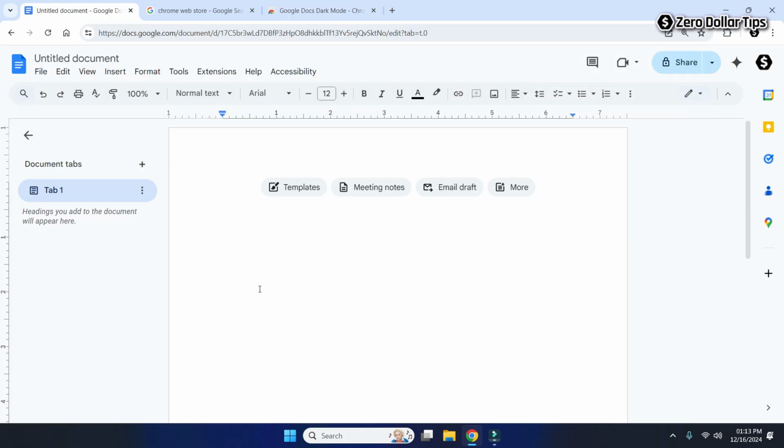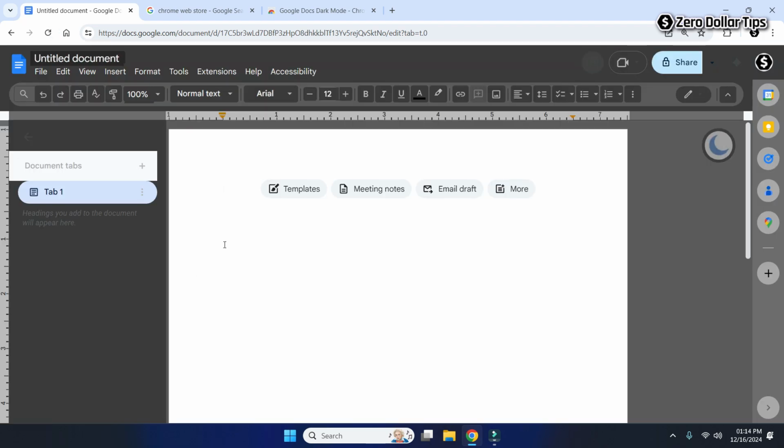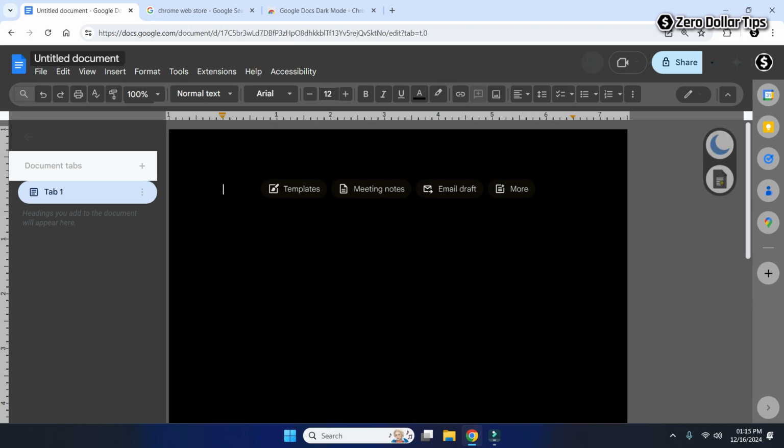Once you are on your Google Docs page, simply refresh it. And now you can see the dark mode has been enabled on your Google Docs. But right now it is only enabled for the toolbar and sidebar. If you want to turn on dark mode on your Google Docs page as well, for that simply hover your cursor over this moon icon and now simply click on this page icon. And now your Google Docs page will be in the dark mode.